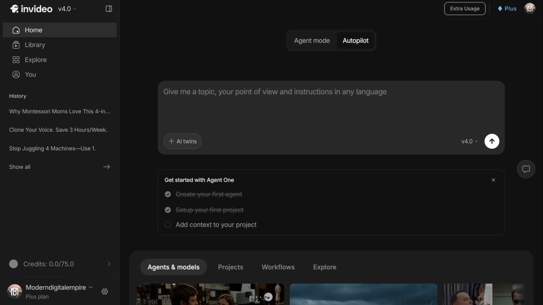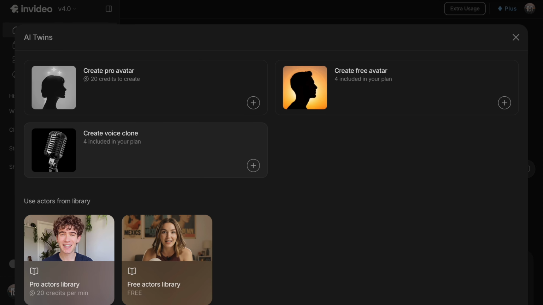In autopilot, you can go to AI twins. This is where you can create an avatar, which is essentially an AI version of yourself so that you don't always have to film yourself. You can do a free avatar. If you're on the $20 a month plan like I am, there's 4 of these included in your plan. You can also create a voice clone. This is really nice if you do podcasting or YouTube voiceovers where you can clone your voice so that you don't have to record every single time.